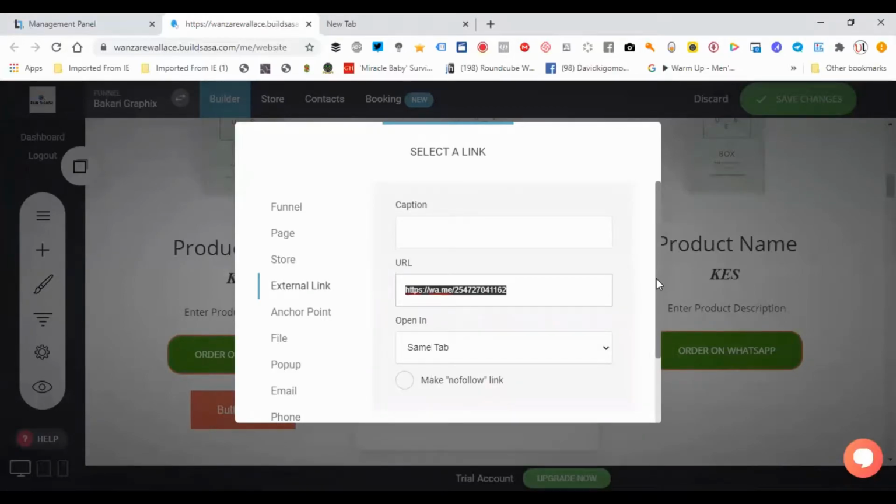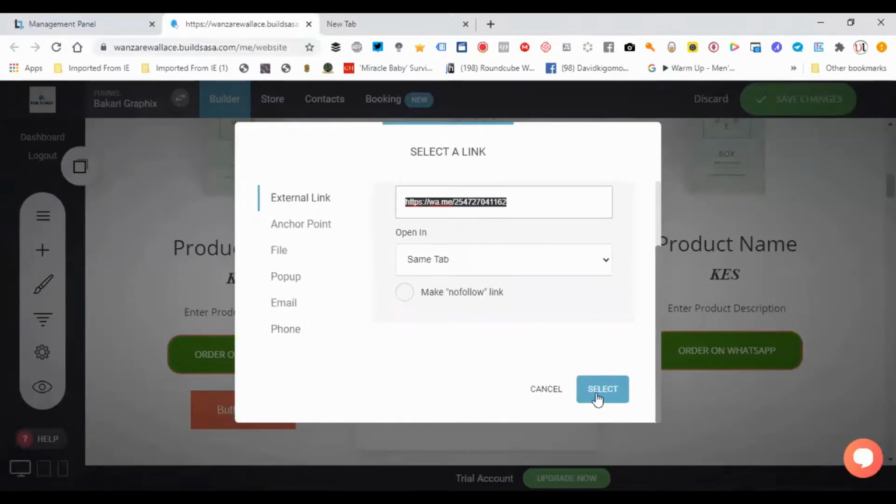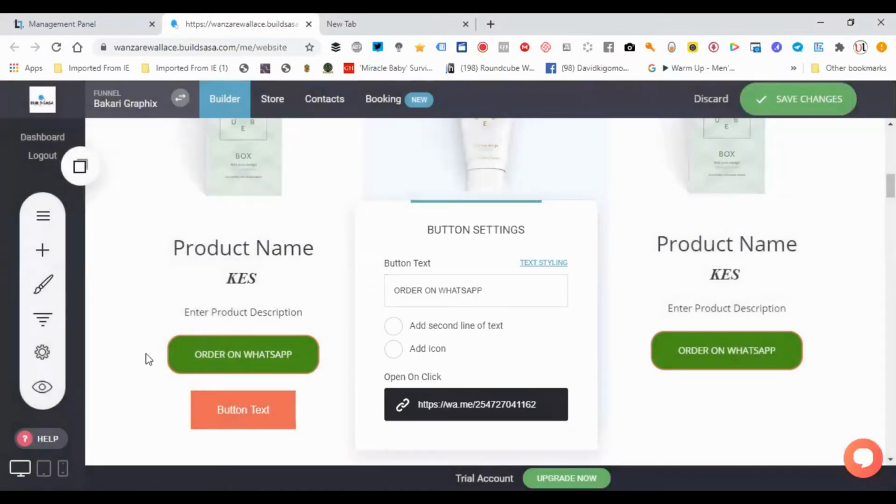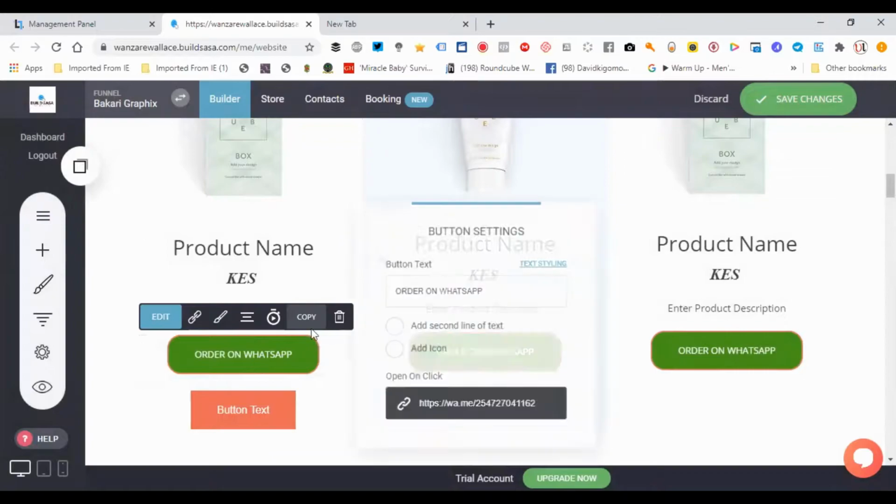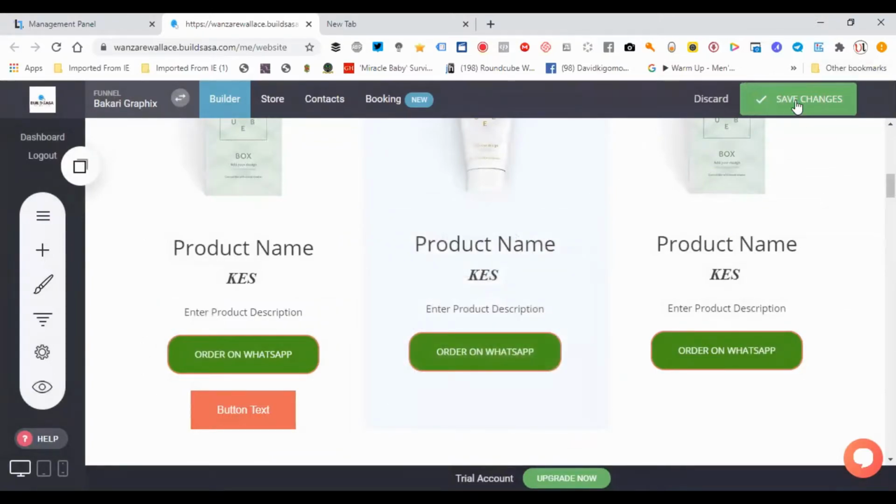As I taught you before, this is so easy. I'll just click this select. Now it's been linked to my WhatsApp link. And as I taught you before, it is so easy for you to push people to, sorry, I think you're seeing the wrong thing. Let me go back to this other screen so that you can see it.